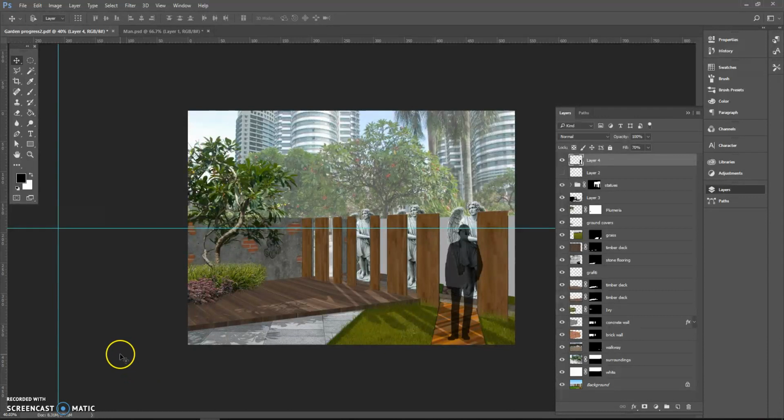That concludes this last tutorial, and with these skills you should be able to generate your own perspective drawings as you wish.